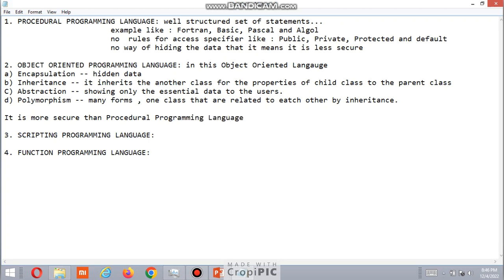Let's talk about the scripting programming language. This is used to automate repetitive tasks, manage dynamic content, or support the process in a larger application. Scripting languages include VBA, Python, JavaScript, and PowerShell.